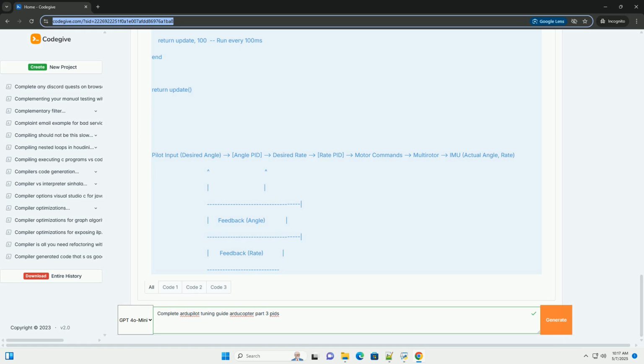ATC_RAT_YAW_P equals 0.200. ATC_RAT_YAW_I equals 0.020, yaw I is often much lower than roll/pitch. ATC_RAT_YAW_D equals 0.000, yaw D is often 0 or very small.